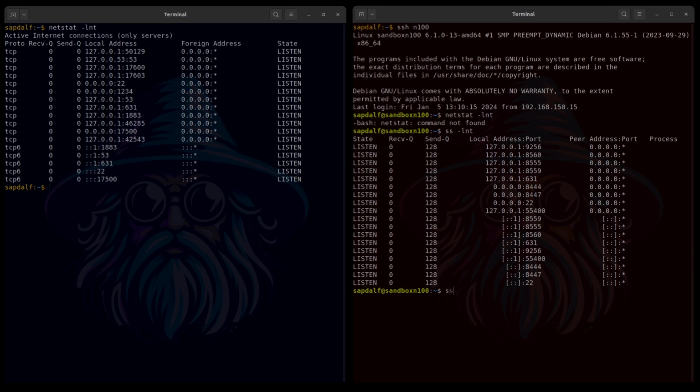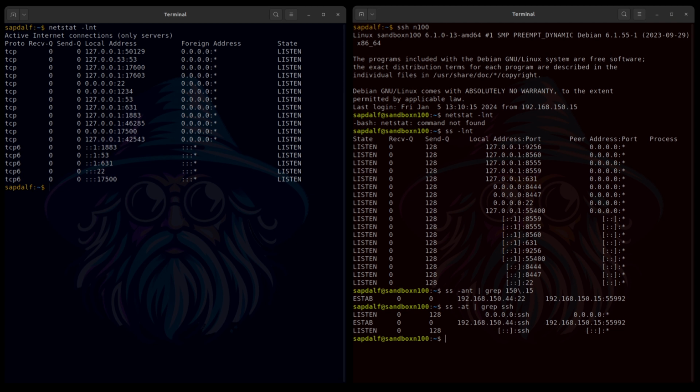I can list all TCP connections with A and T options, plus N for numbers instead of names. I'm using grep to filter the IP address of my computer. As expected, there is one connection in established state to port 22, which is SSH. What if we drop the N option and filter the result by SSH? We will see this one established connection and 2 listening, the classic TCP and TCP6.